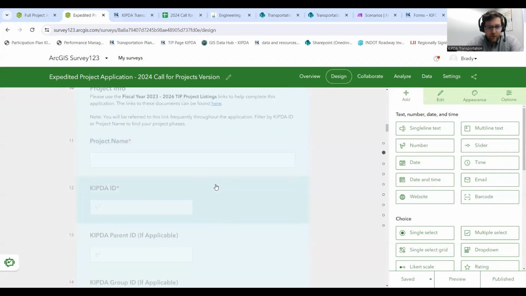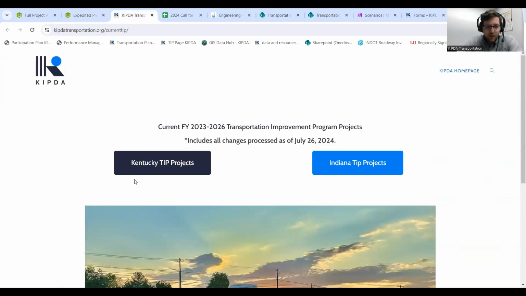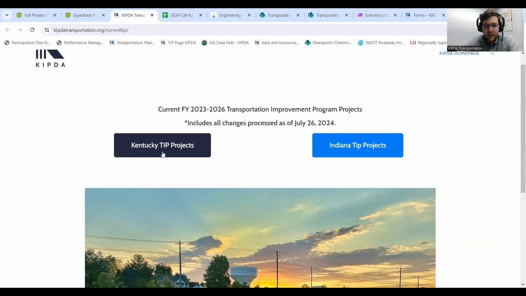You'll put in the information of the project. A lot of this information, if it's not changing, will be the same as it was before. So you can use this link here, the fiscal year 2023 through 2026 TIP project listings link. You click it here. It will take you to this page where you'll see a clickable link for Kentucky TIP project listings and Indiana TIP project listings. You click on these buttons and it'll download an Excel file that you can use to search for your project via its KIPTA ID or via its state ID.